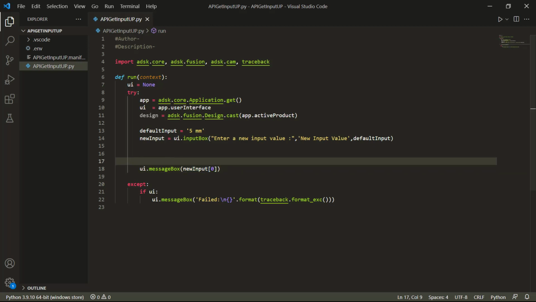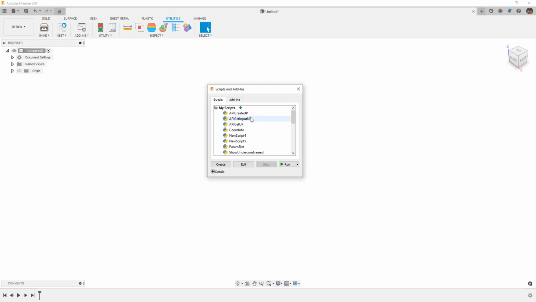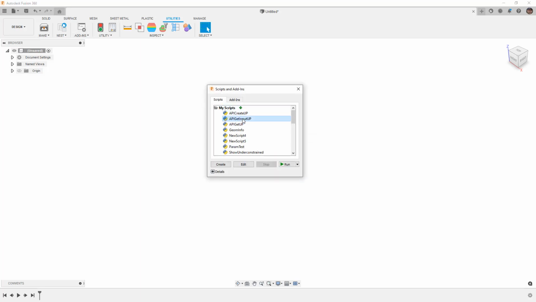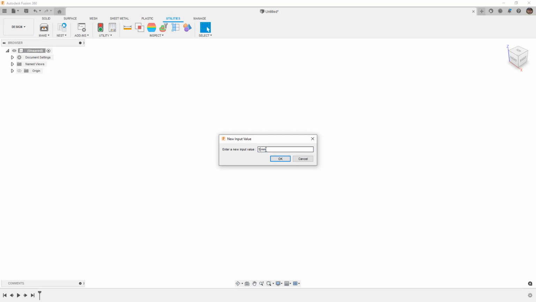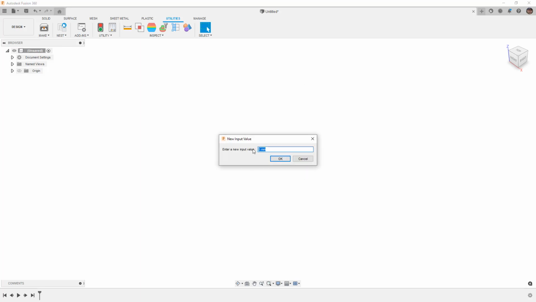So now let's save this and let's try again. Back in Fusion 360, we're going to go to our get input up. We're going to leave it at 5 millimeters and now we get that back. So let's test it again. Let's see if we can get it to change values. So we're going to say 50 millimeters and we get 50 back. What happens if we change the string entirely? What if we say 10 and IN for inches? Well, we get 10 inches back.